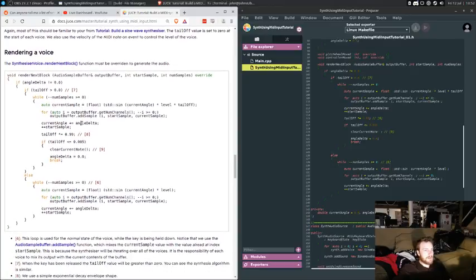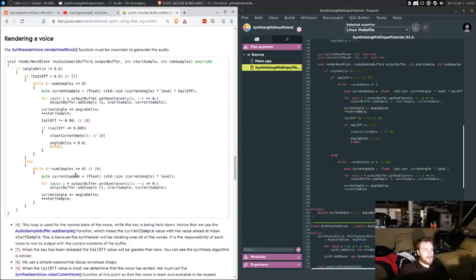Step 6. This loop is used for the normal state of the voice while the key is being held down. It's this while. If tail off is greater than 0, do this. And this is the normal state going through.